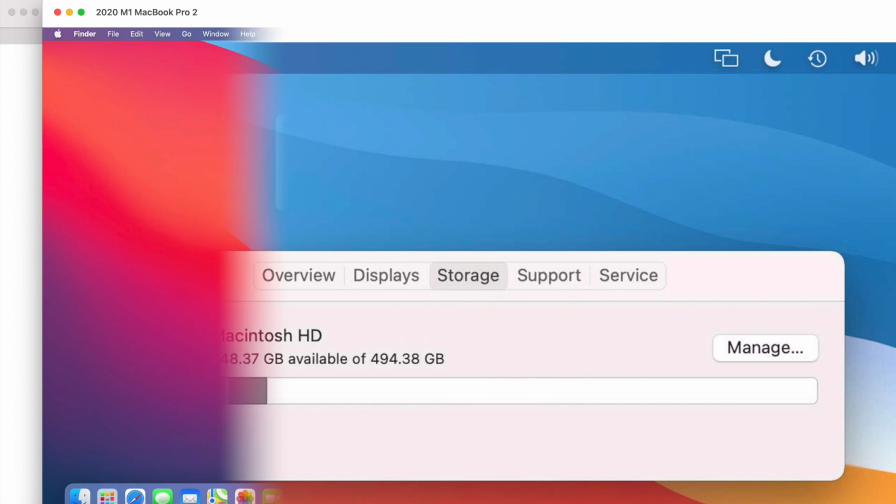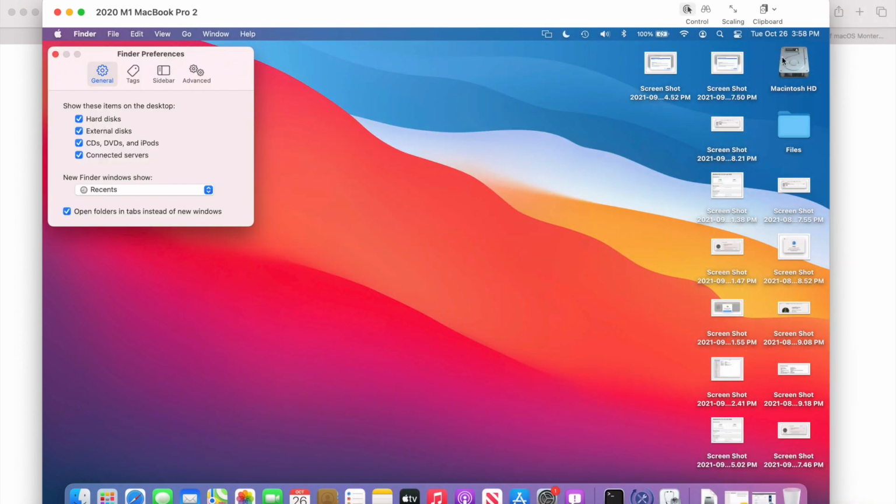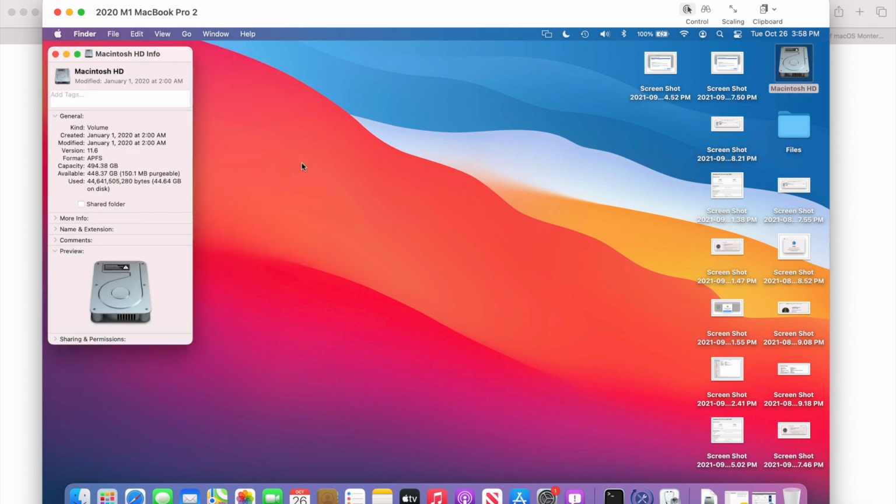Now the second way we can do it is if you have preferences set on the Finder to show your hard disk on the desktop, like here, all you need to do is click on the hard drive icon like this and hit Command I to open up a new window, and it shows your available space. It says 448 gigabytes of free space.